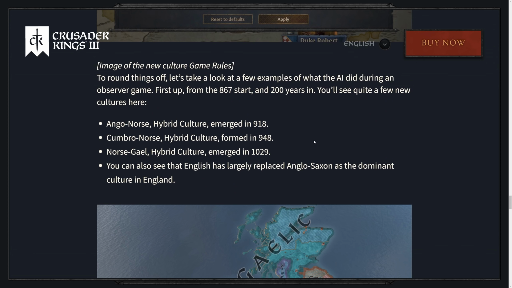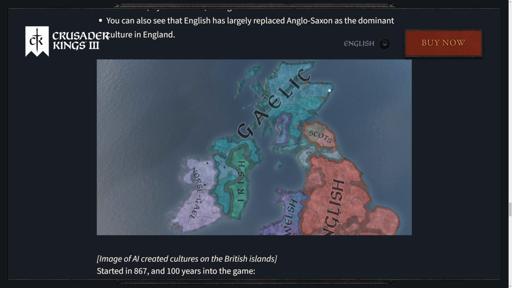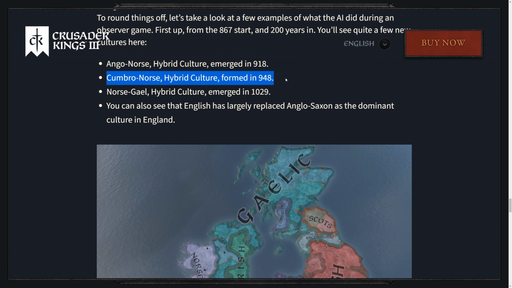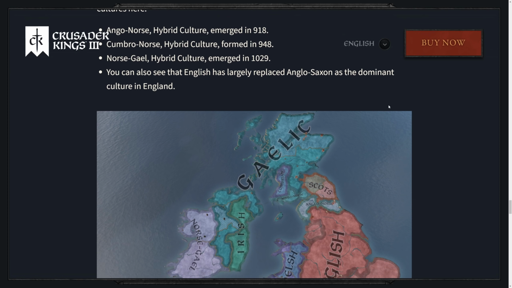So basically, Paradox just said, hey, we put the game on observer mode and we let it run for 200 years. We started at 867, and this is what happened in all the British Isles. Anglo-Norse hybrid culture emerged in 918. Cumbro-Norse hybrid culture formed in 948. Norse Gael, a hybrid culture, emerged in 1029. And you can also see that English has largely replaced Anglo-Saxon as the dominant culture in England.